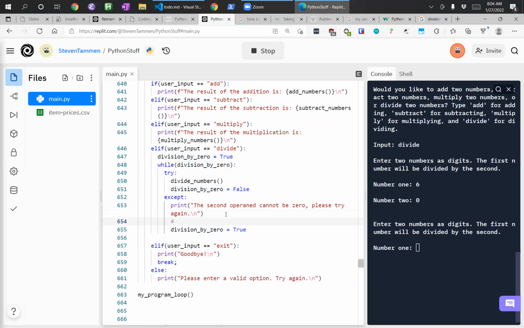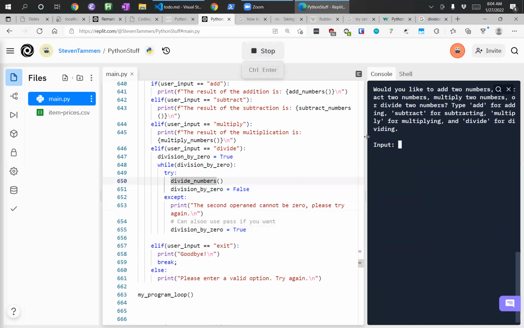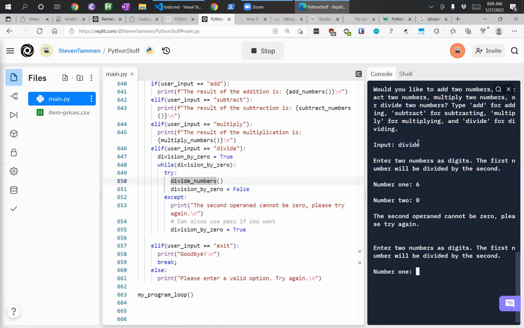They can also use pass. But this is very clear that as long as what they're trying to do is division by 0, we're gonna keep trying, right? So let's try again. Divide 6, 0. Second operand cannot be 0. Please try again. Enter 2 numbers of digits. Yep. That looks like what we want, right? Okay. So they'd have to enter both numbers again. Okay.